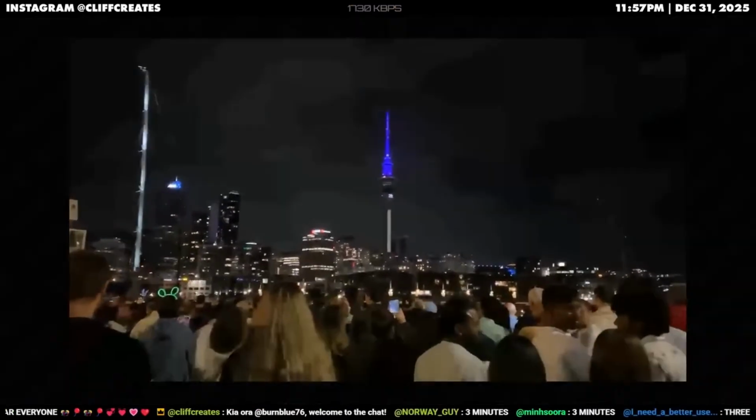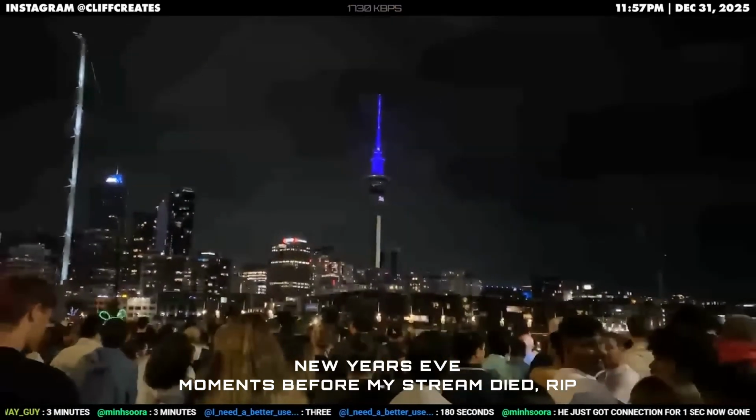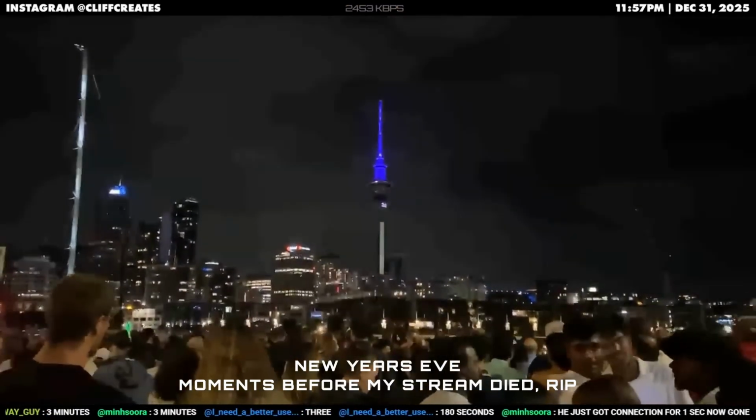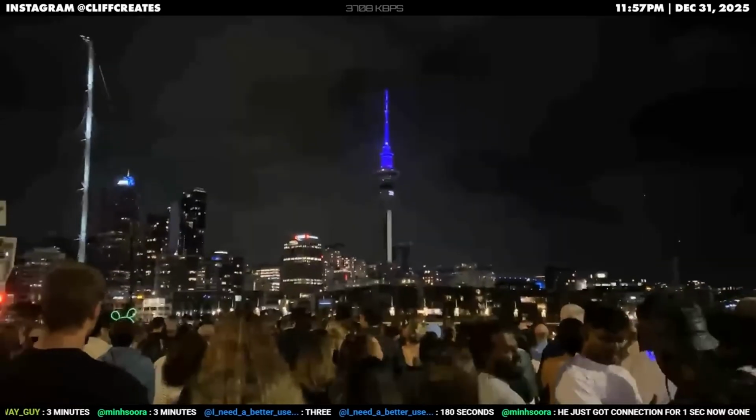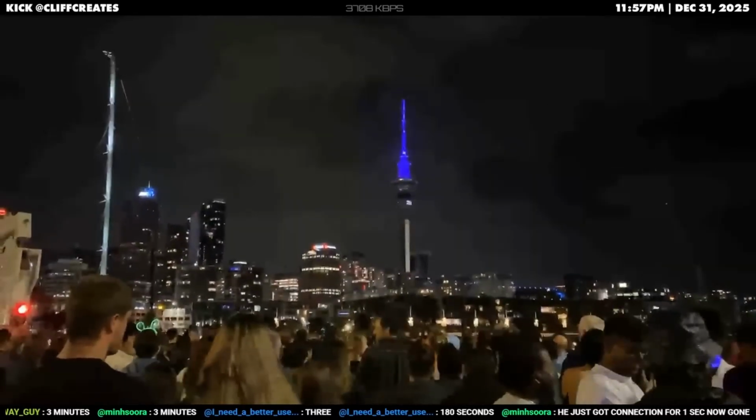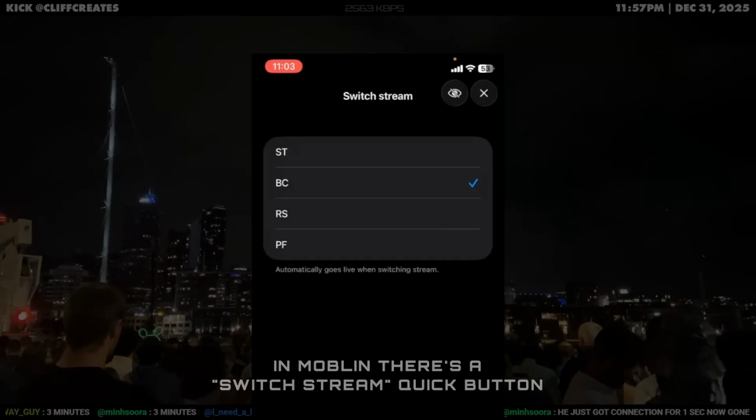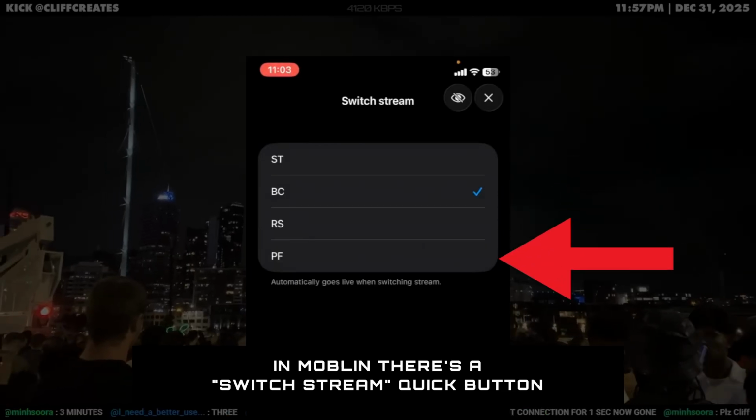There have been a few times when either Belabox Cloud or port forwarding wouldn't work for me, so I needed another way to be able to switch from one to the other. One part of that is to stop broadcasting with your streaming app, let's say from Belabox Cloud, to then start up again with port forwarding.